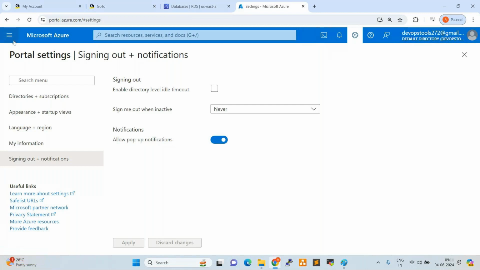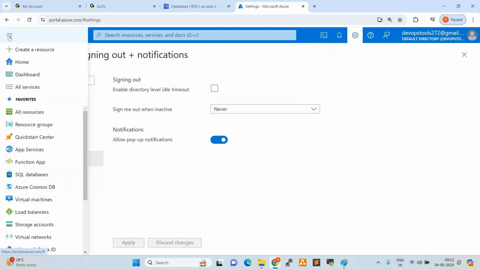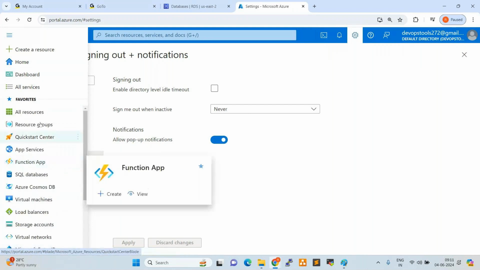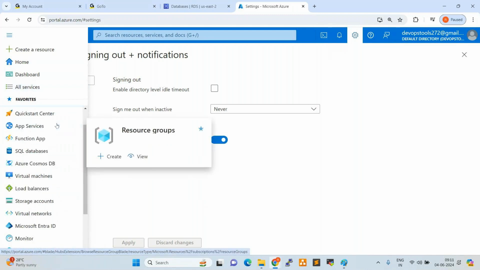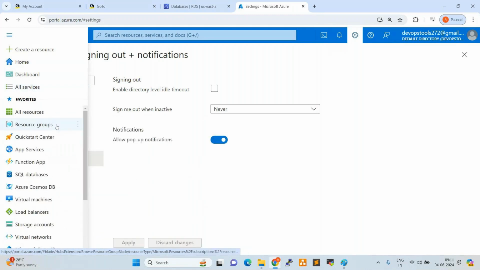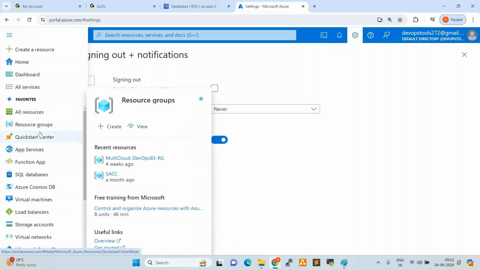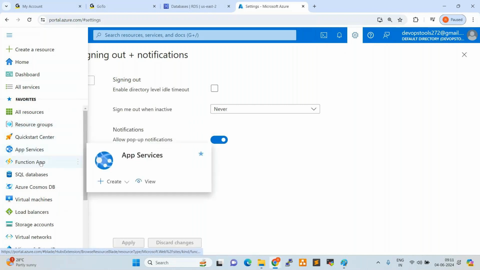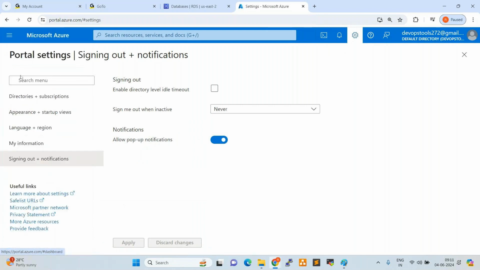And next one is here. This is the navigation menu, the portal menu. Click here. See here, these are all the services available: home, dashboard, all services, all resources, resource groups, quick start center. Like this, different services are available. See here, resource group, quick start center, app services, functions, like this. Click on dashboard here.